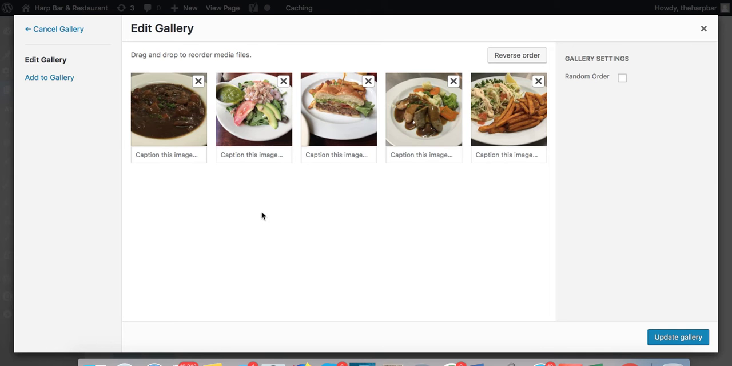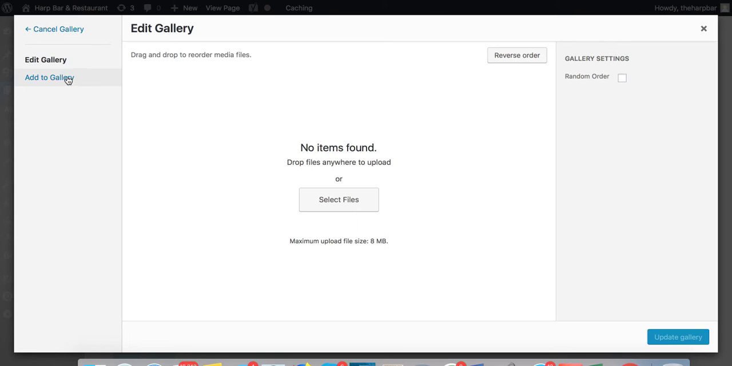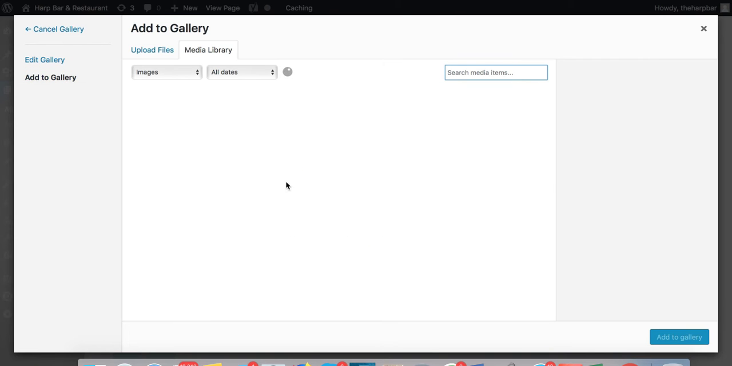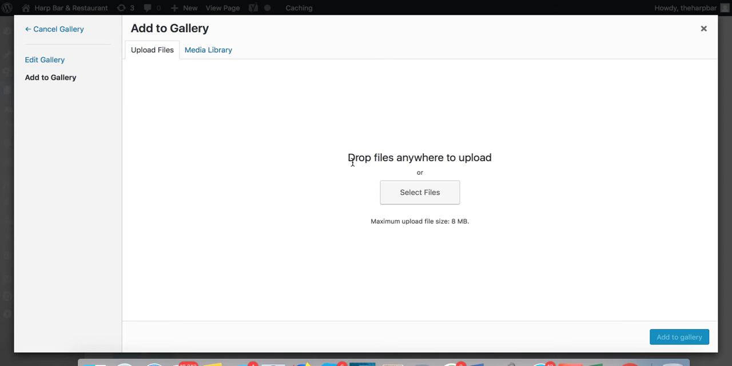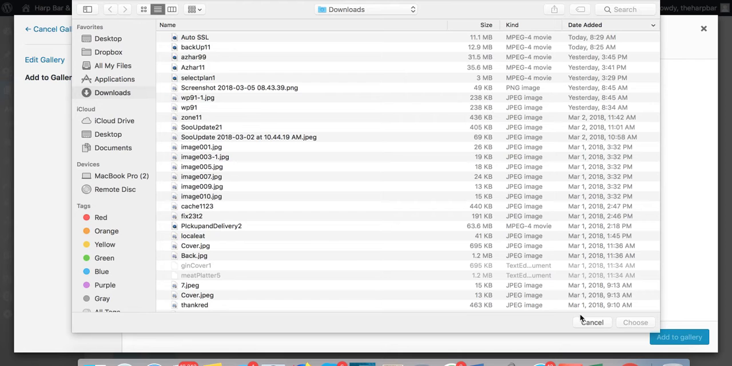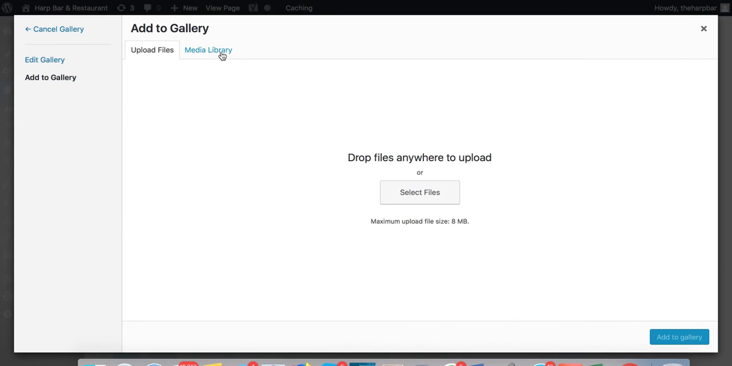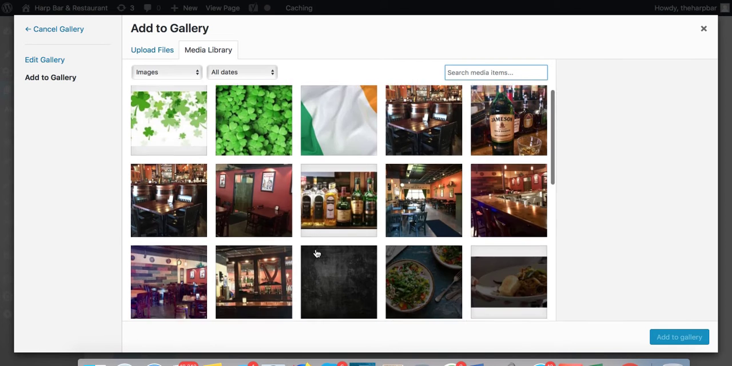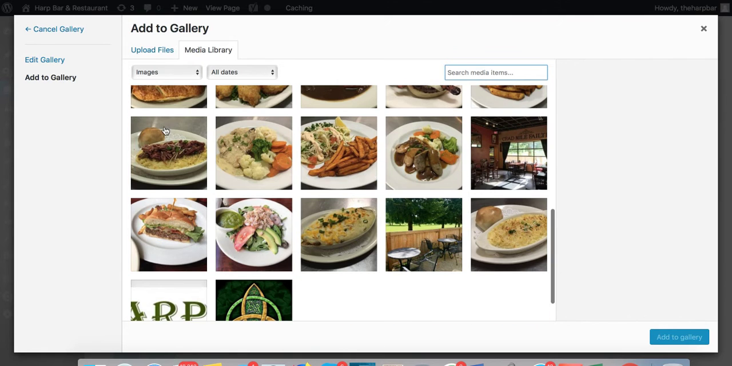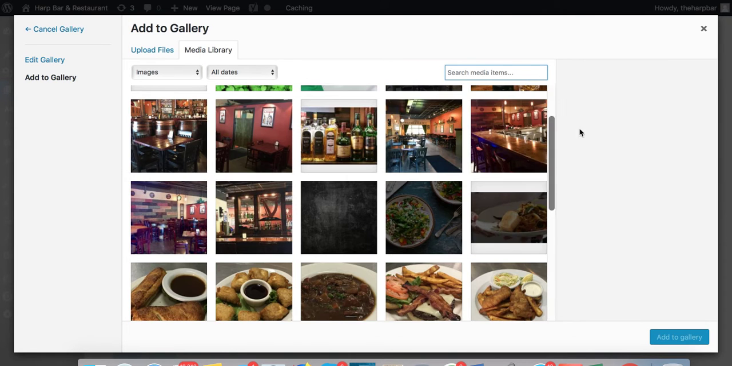Or I can say, wait, you know what? I don't want these 5. I want something completely different. I want to add to gallery. I want to choose my own pictures. And I go in the media library, and I can choose from images from the gallery. Sorry for the slow load, but it's loading. Let's see here. Or I can just upload a file. I can say select a file, and then I could upload my own file, okay? So again, you can choose from the gallery here, images, or you can upload a file, okay? So that's how you do that.